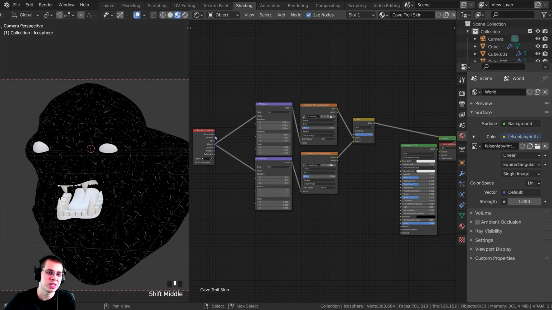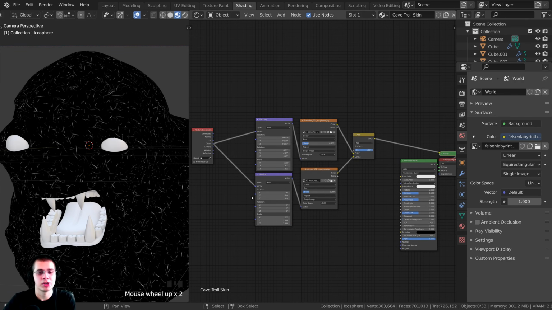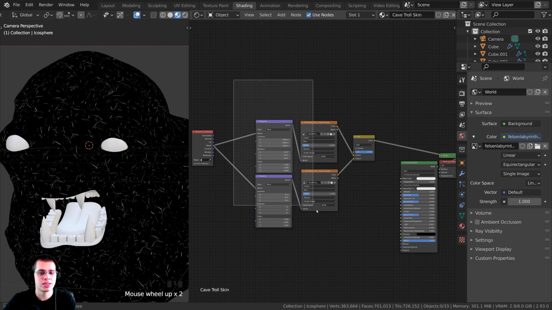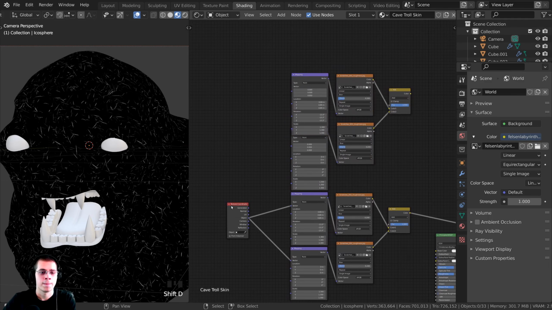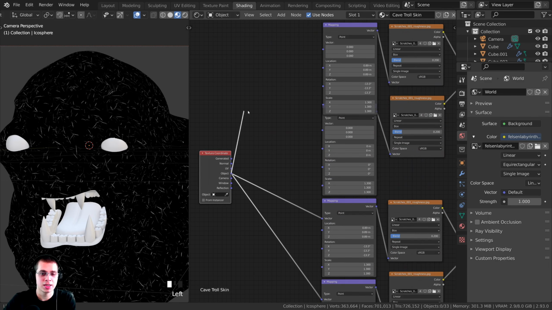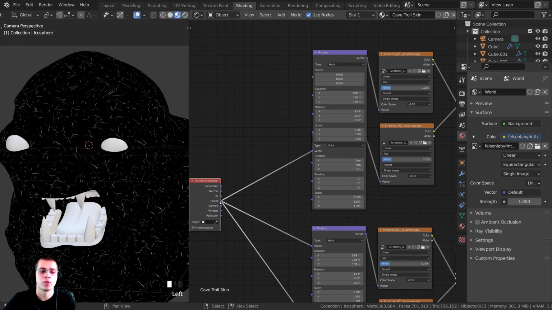What I actually want to do is I want to do that same exact thing again. So I want to double the amount of scratches that we currently have. So I'm going to box select all of these nodes right here, and I'll press Shift D to duplicate them and bring them up. And then again, we want to plug the object into the vector on both of these mapping nodes.